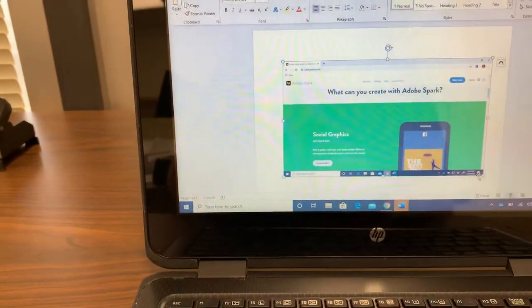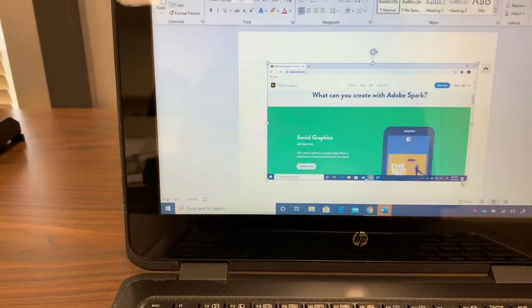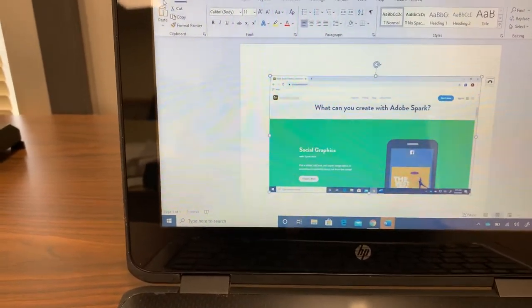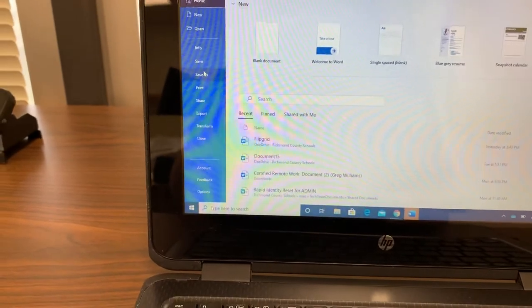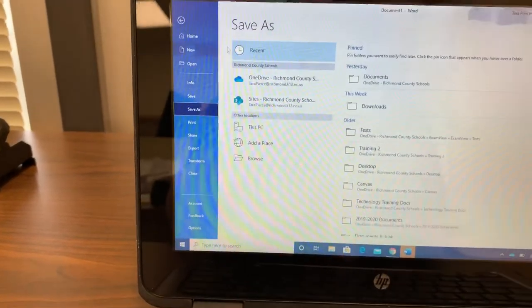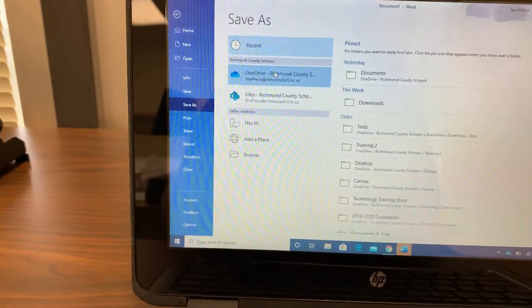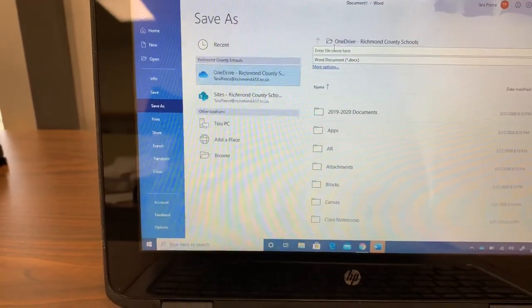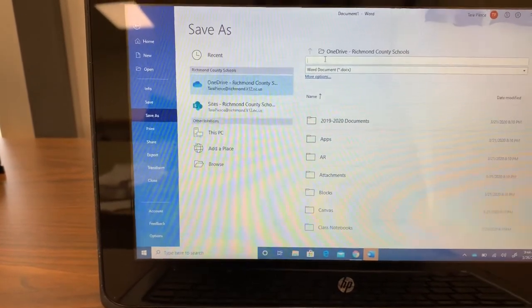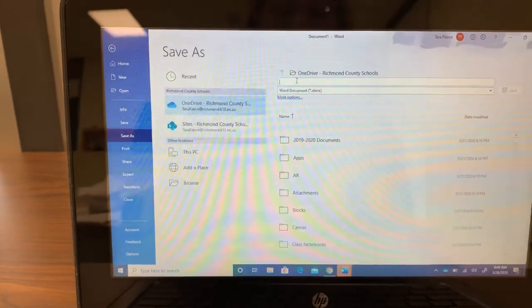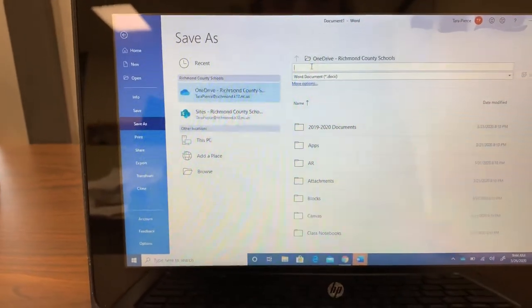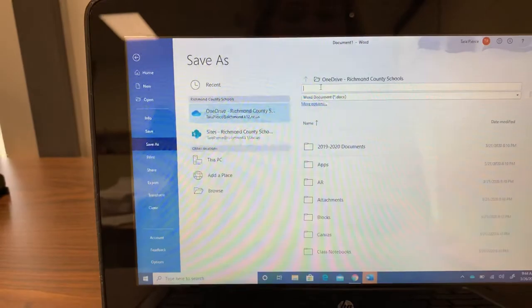All right, now I need to save that so I can submit it on Canvas. So I'm going to go to File, Save As. I'll save it in my OneDrive. I'm going to name it whatever the assignment name is that you're trying to turn in. And once you save it, then you can upload it to Canvas.